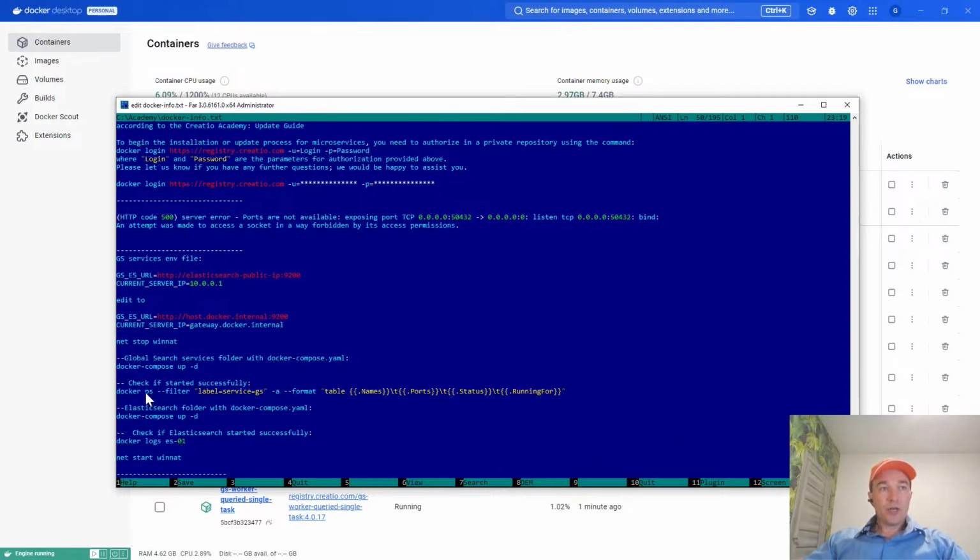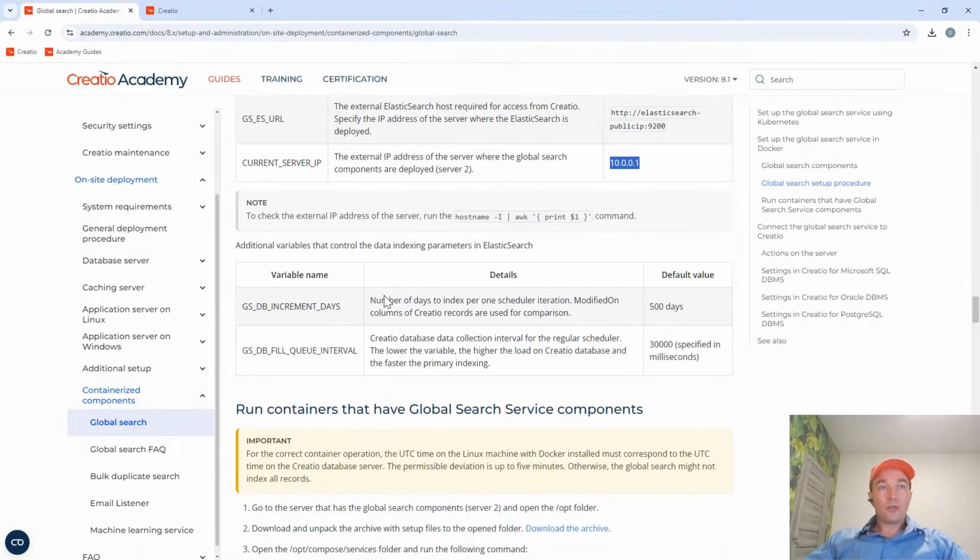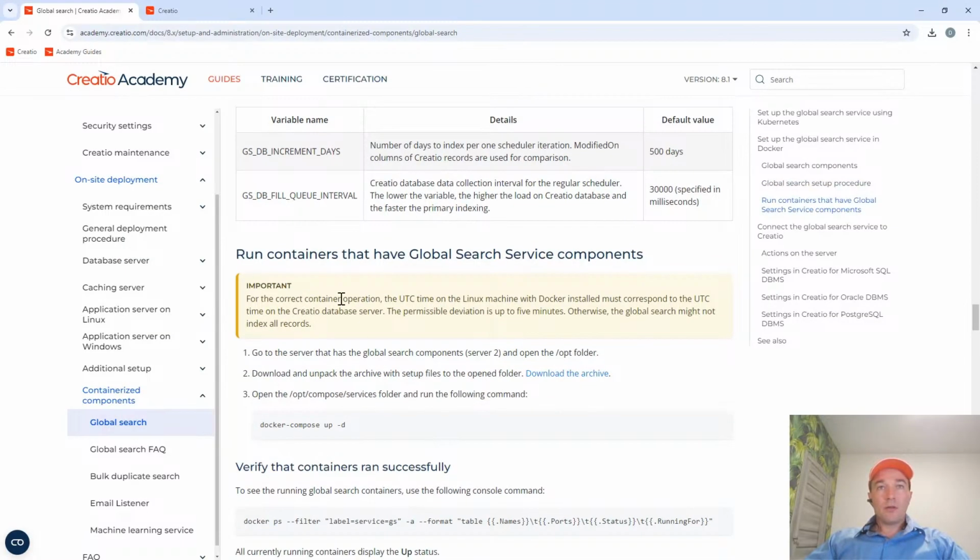It's possible to check some logs of the global search service. So you see it's important that UTC time on your machine with Docker must be very close to UTC time on the Creatio database server. If you have different machines for your Docker and for your Creatio database, then you should make sure that such time is very close. Okay, we can check.